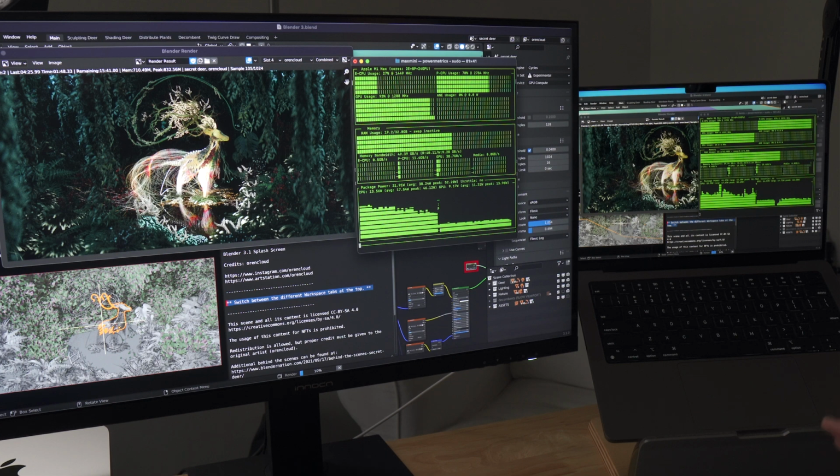Now, of course, when it comes to Blender, if this were my profession, I would still be using a PC with a dedicated GPU. But to tool around, mess around, experiment, either one, you're going to be fine.